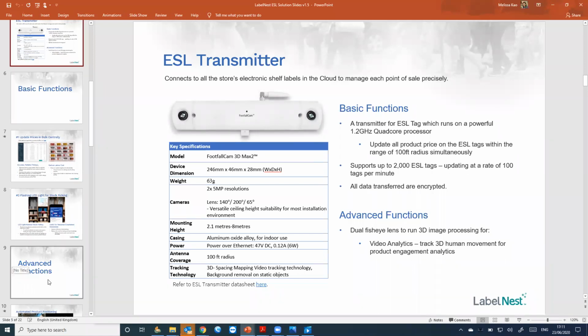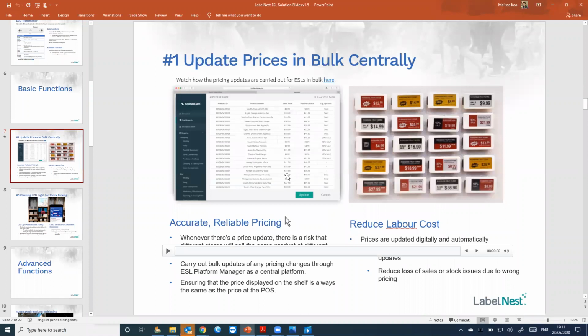And with the advanced function, which I'll talk about, is somewhere where your competitive advantage is. So let's look at the basic function. The basic function is where you have software. You log into the software, you will have all the SKU codes and also the tag ID, and you key in your product name, prices, and all that, and you are then able to update it.